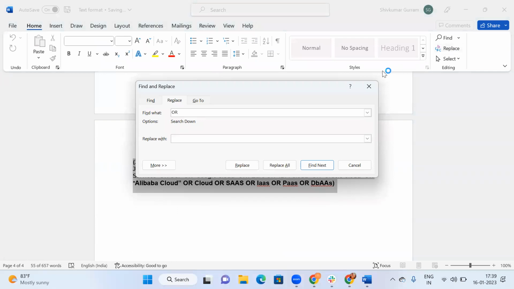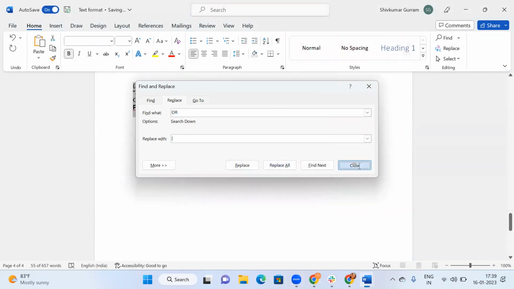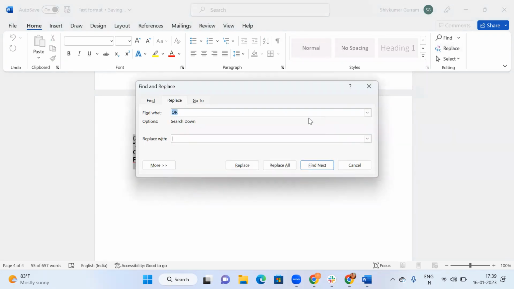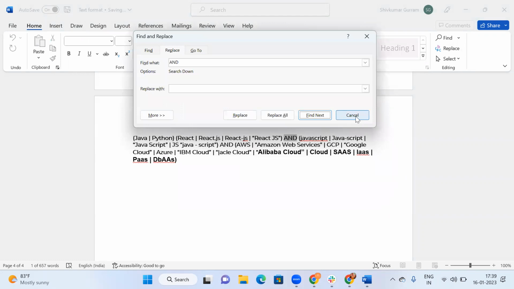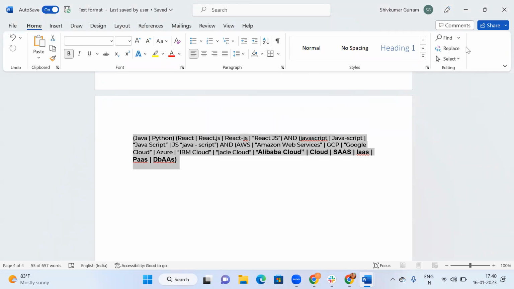I just replace OR with pipe. All right, and replace AND with space. Yeah, replace.